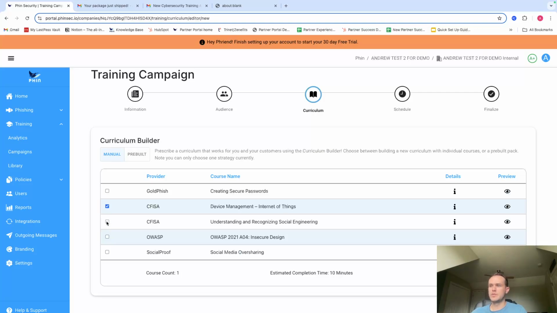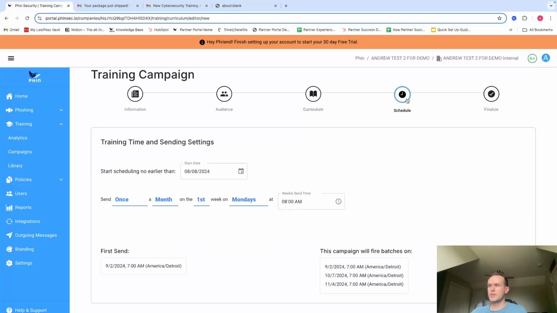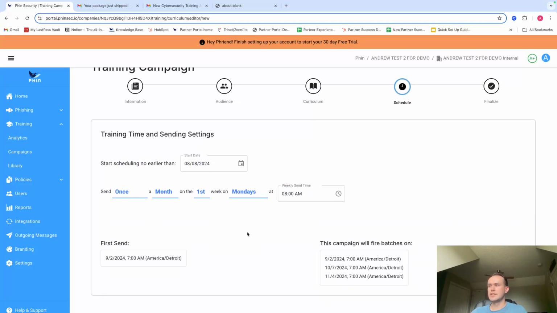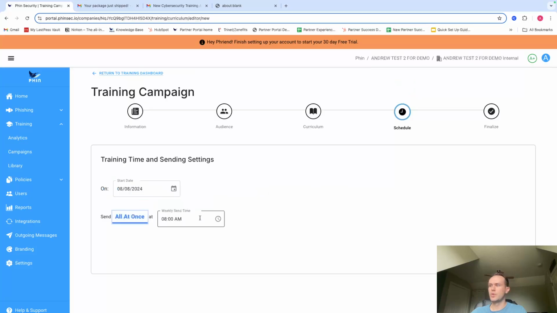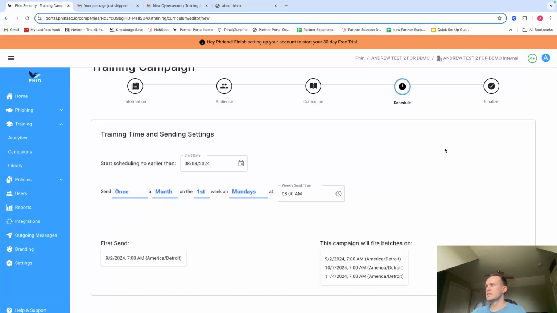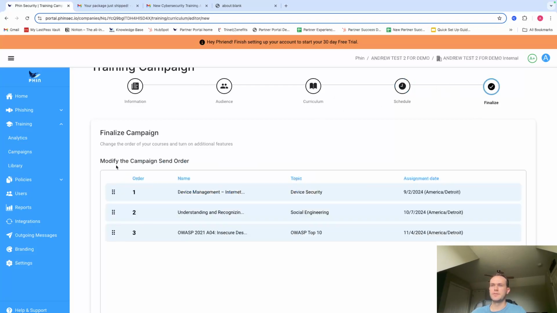If I just wanted to include these three, these would be the only three courses that are being sent out. I can schedule it out to these three dates, or I can just have it sent all at once. It just sends on this date and time, easy peasy. So you don't have to worry about it. And that's the finalized page.